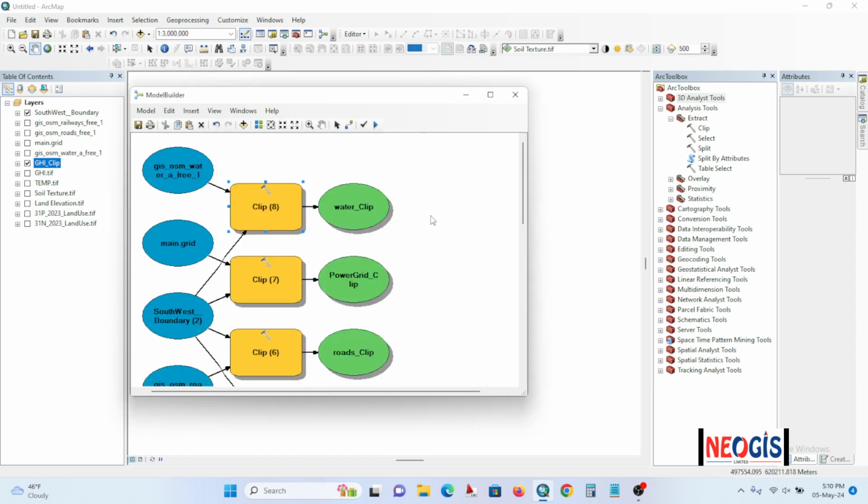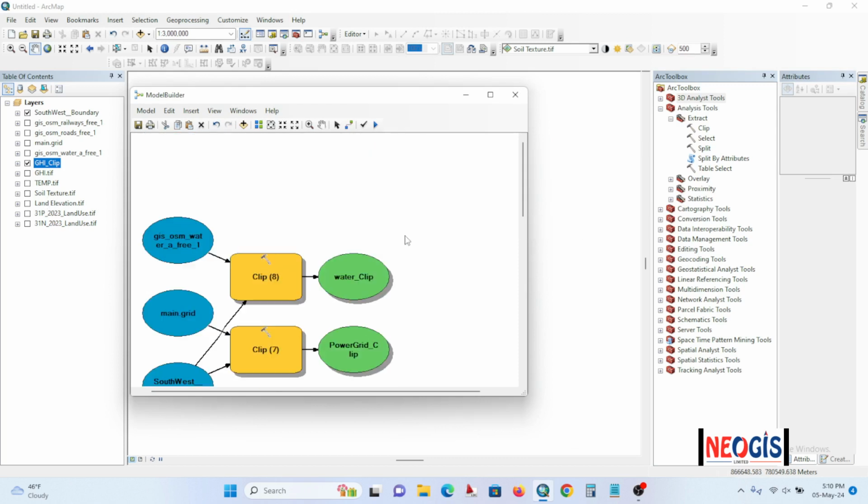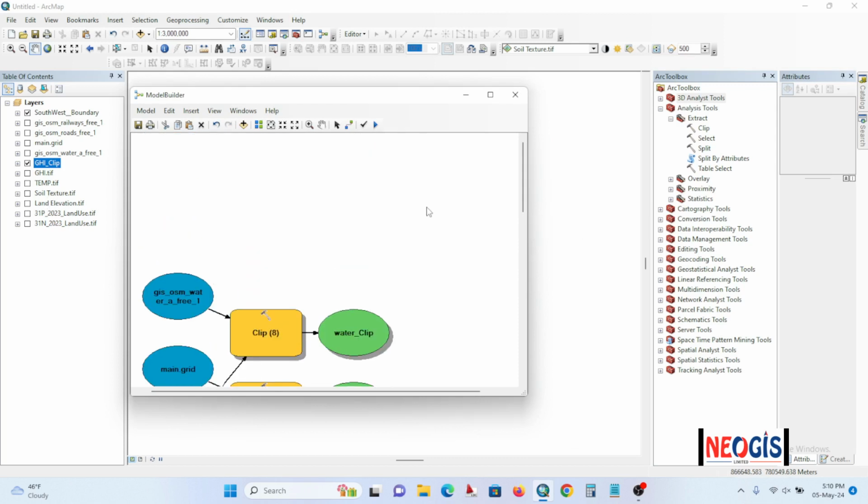Let's run water. All done. Now we are going to try and clip the land use, but before we do that, we're going to mosaic it to become one raster. It's 2 rasters now in the slide, so we have to bring them together to become a single raster before we can clip.